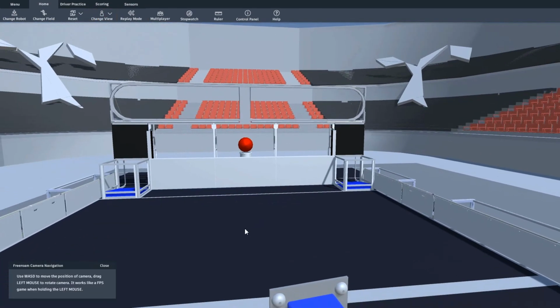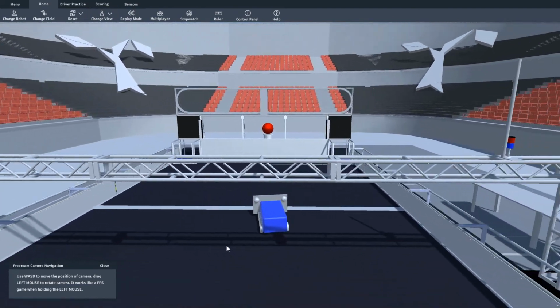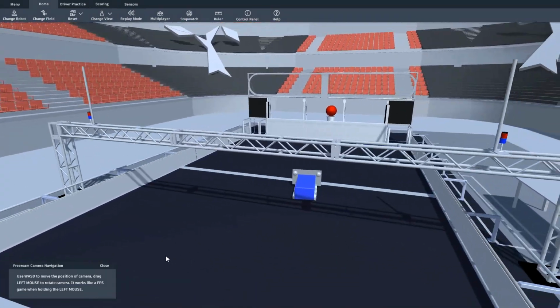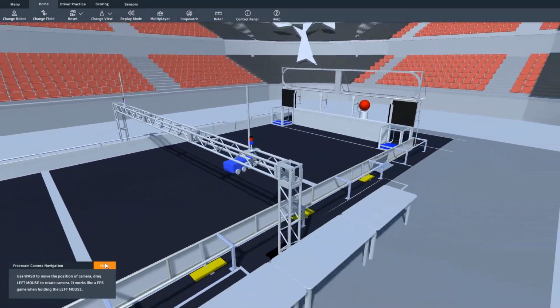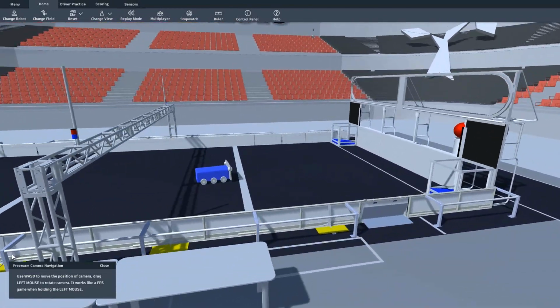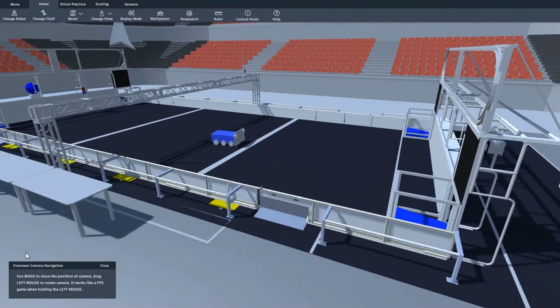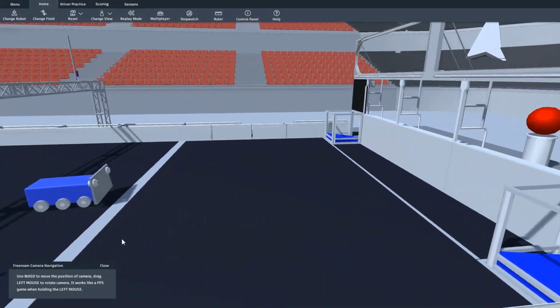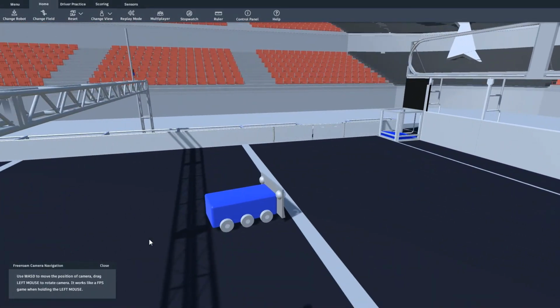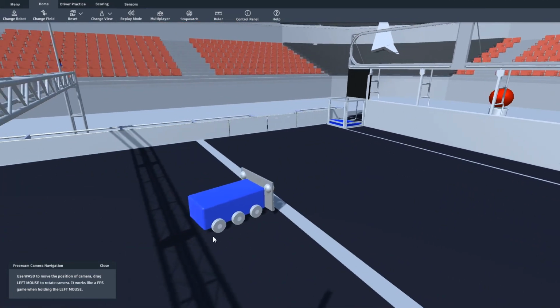Free Roam allows you to use WASD keys to move the position of the camera to wherever you would like. You can drag the left mouse to rotate the camera. This view works like a first-person shooter game when you're holding the left mouse.